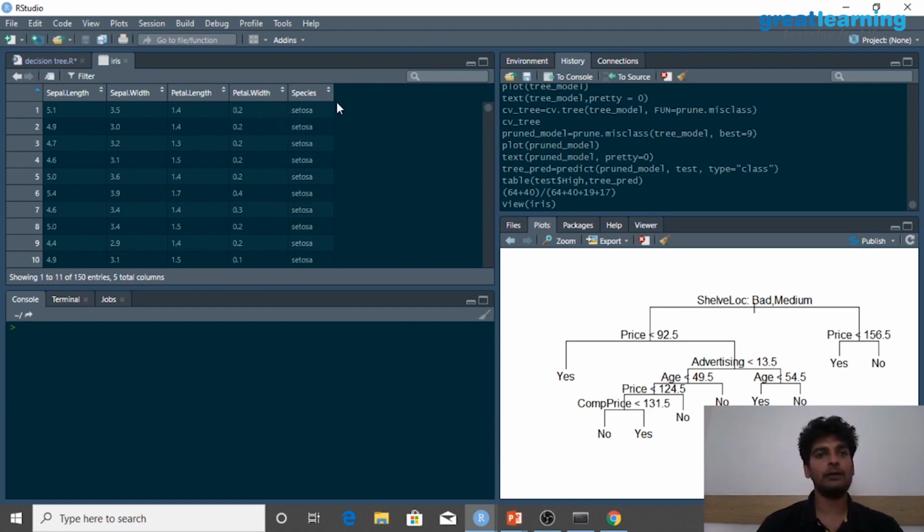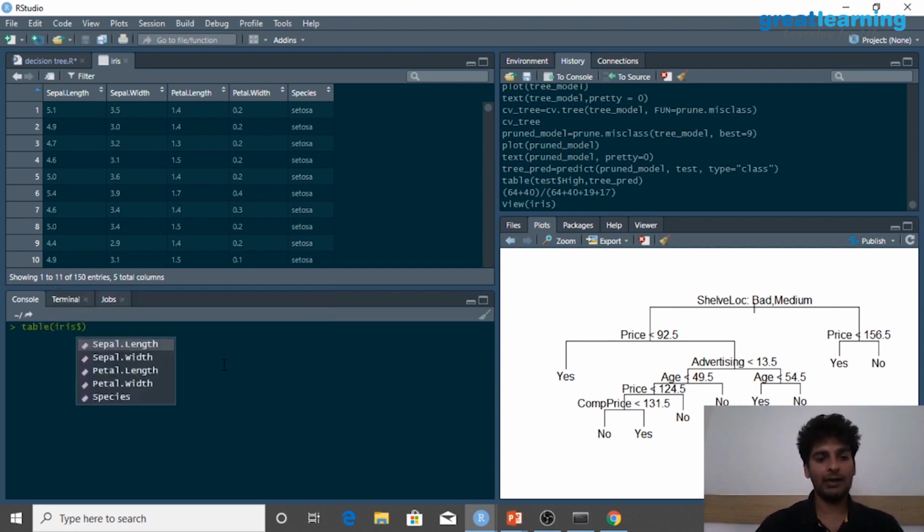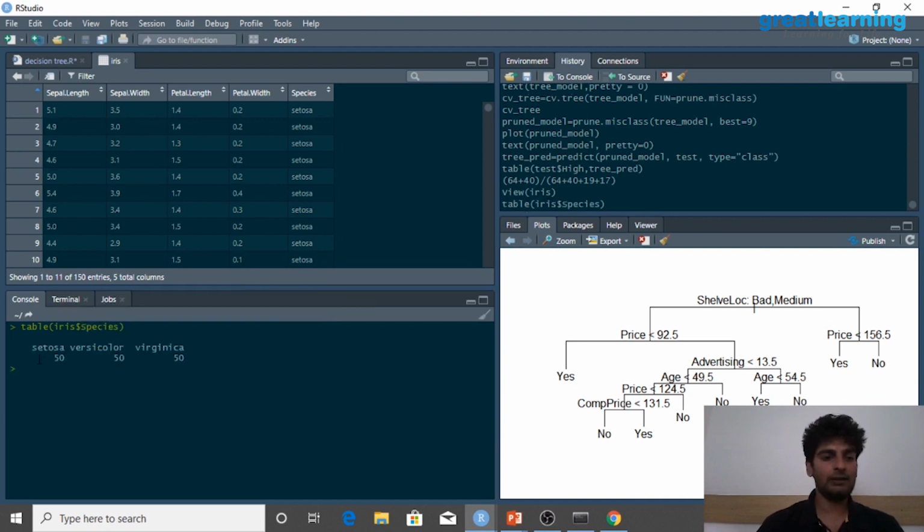So you've got all of these columns over here. You've got sepal length, sepal width, petal width, and the species column. Now, this is a multi-class classification because I am trying to determine the species of this iris flower with respect to the rest of these columns over here. So let me just show you. I'll use the table function, and I'll type in iris $species. So as you see, we've got three different species. So the species of the flower either could be setosa, versicolor, or virginica. And there are 50 of setosa, 50 of versicolor, and 50 of virginica over here.